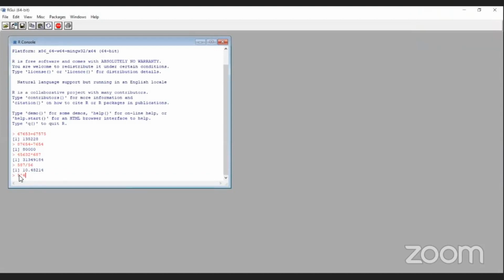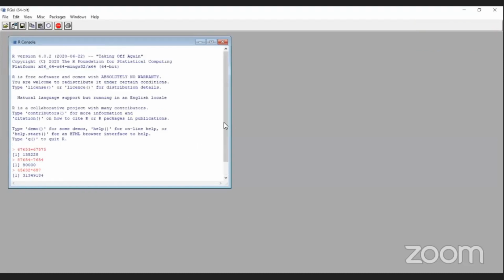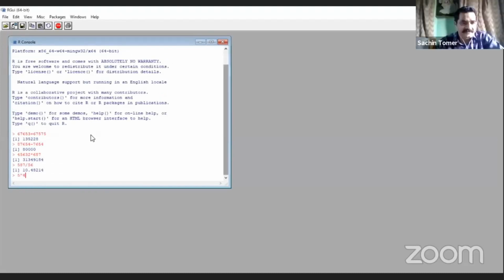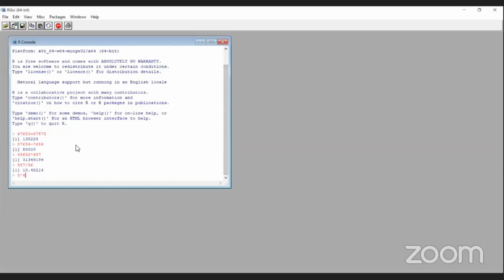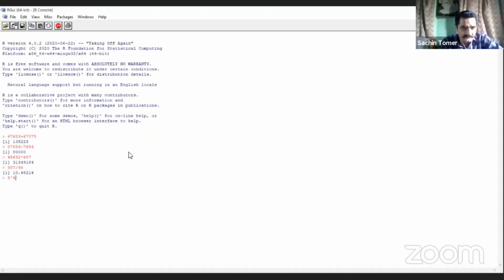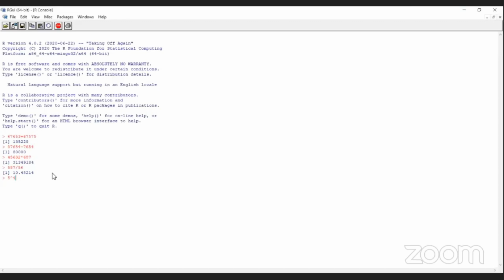Sachin sir, could you increase the font of this window? Okay. Is it visible, sir? Could you stretch it a little bit more so that people can look at it? Okay, is it visible? Okay for now. Yeah.